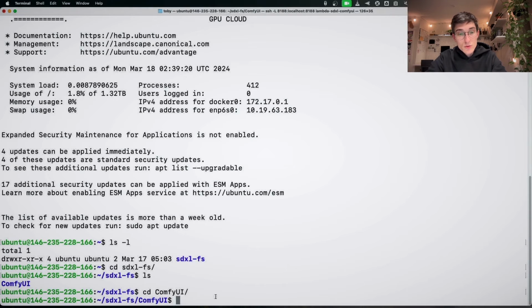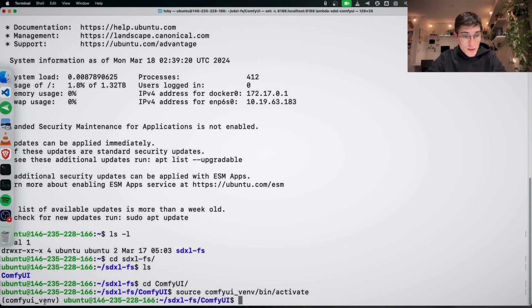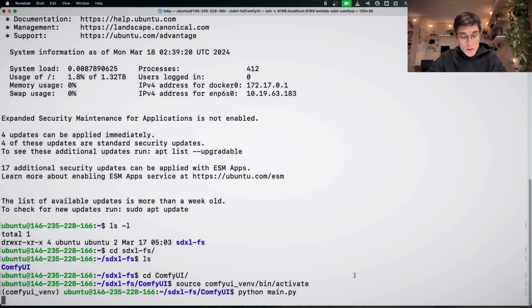So to go ahead and start the virtual environment, I run source ComfyUI underscore virtual environment bin activate. And you'll see now my terminal prompt has changed to show me that I'm in that virtual environment. And so from here, I can just run the ComfyUI server like so. And let's see what it tells us.